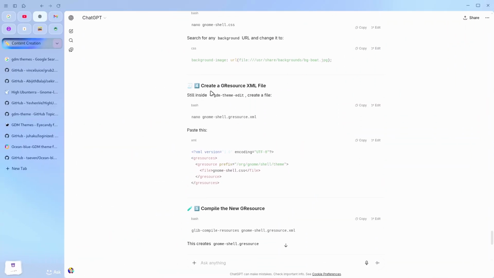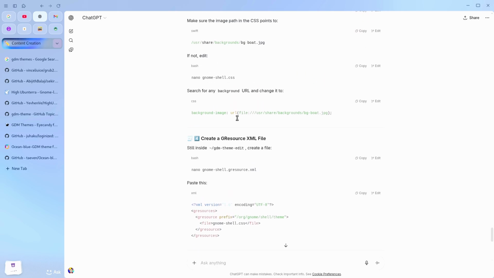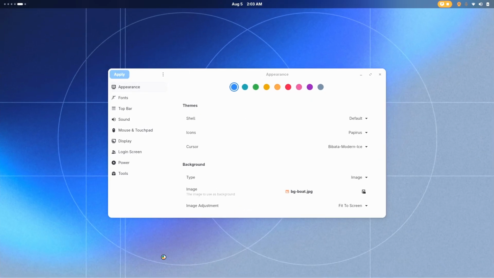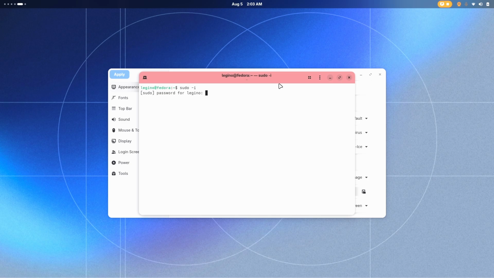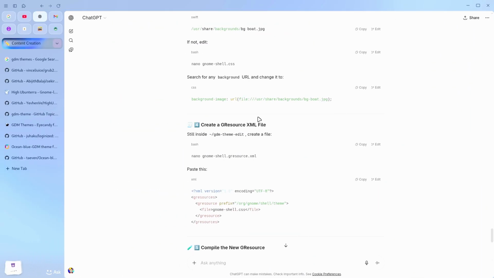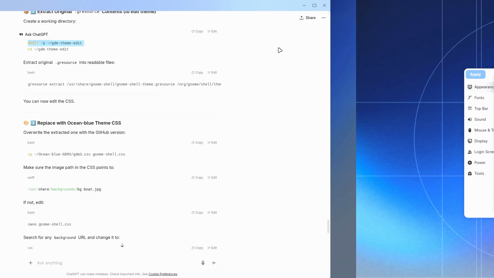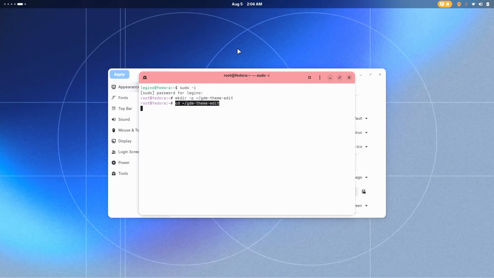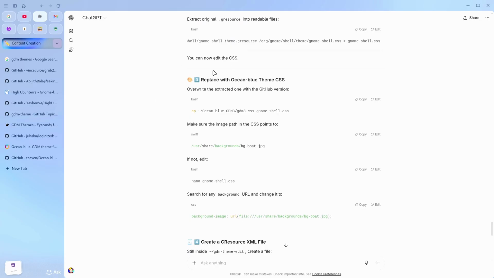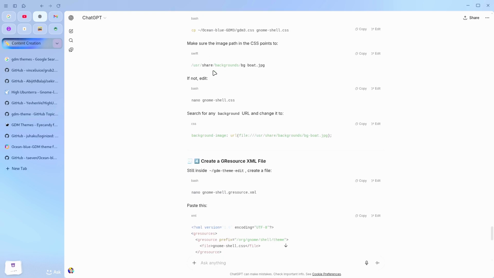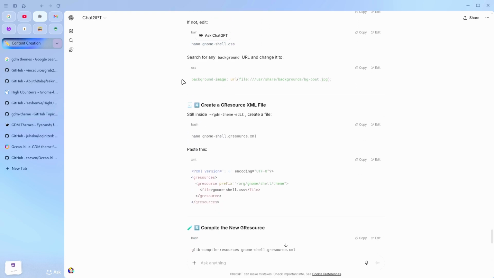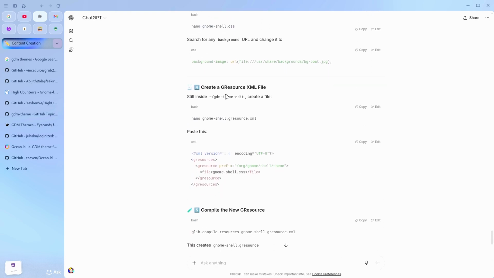Now we need a G resource XML. Oh, do I? Okay, then it's time to go back to terminal. Go to sudo -i again, going to root. We could have gone with sudo su instead, but yeah, still. Now we have something. Let's do this, then this. You can now edit the CSS. Oh, right, can I? Well, leaving that, let's edit. Well, I've edited the background image. Now, G resource XML, so let's do it.